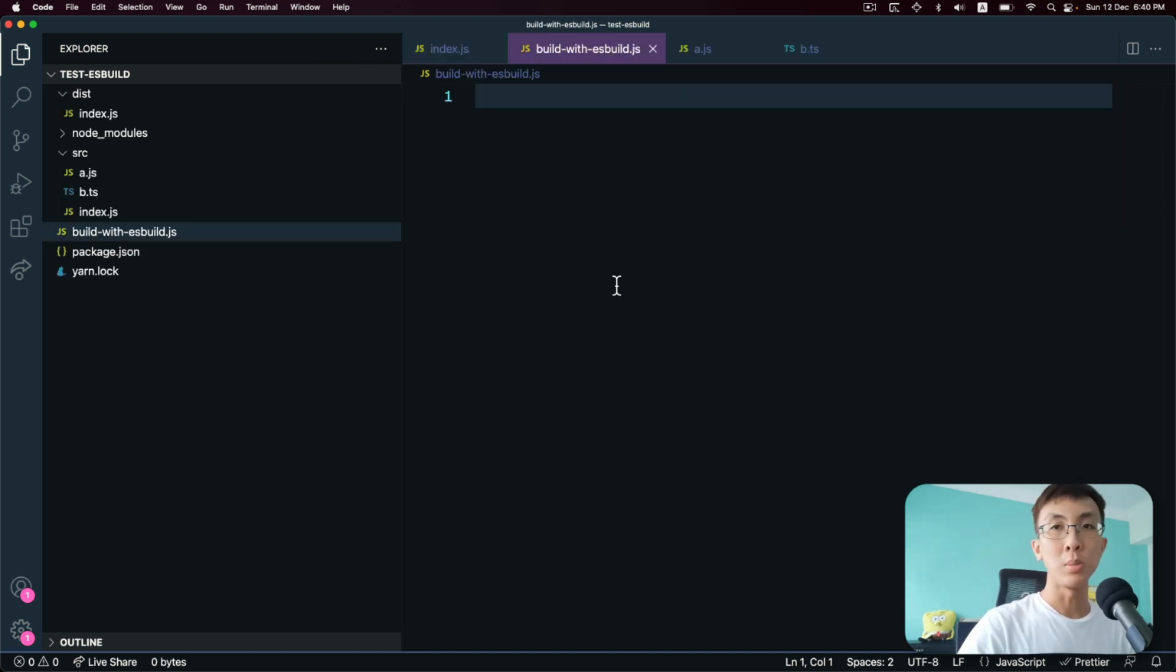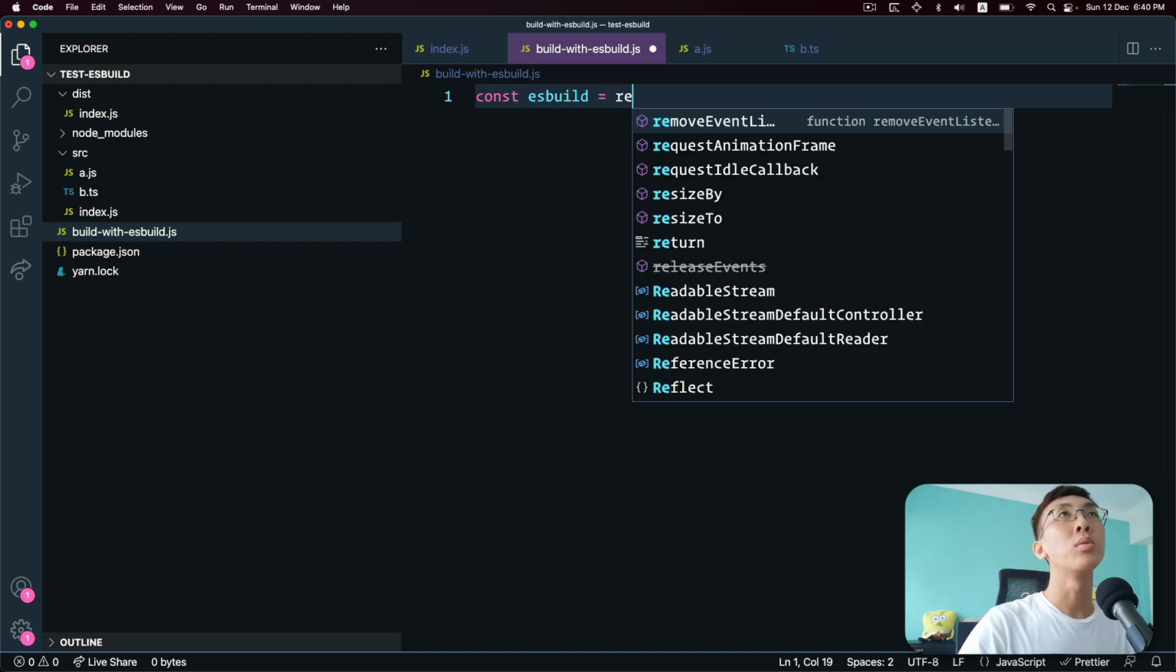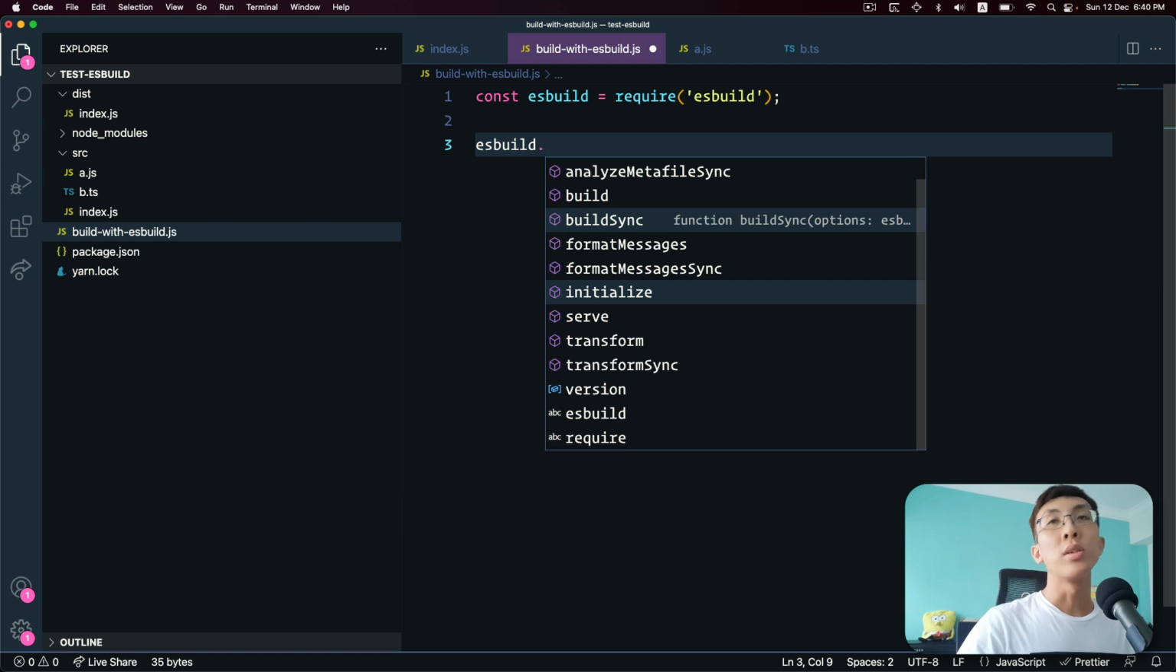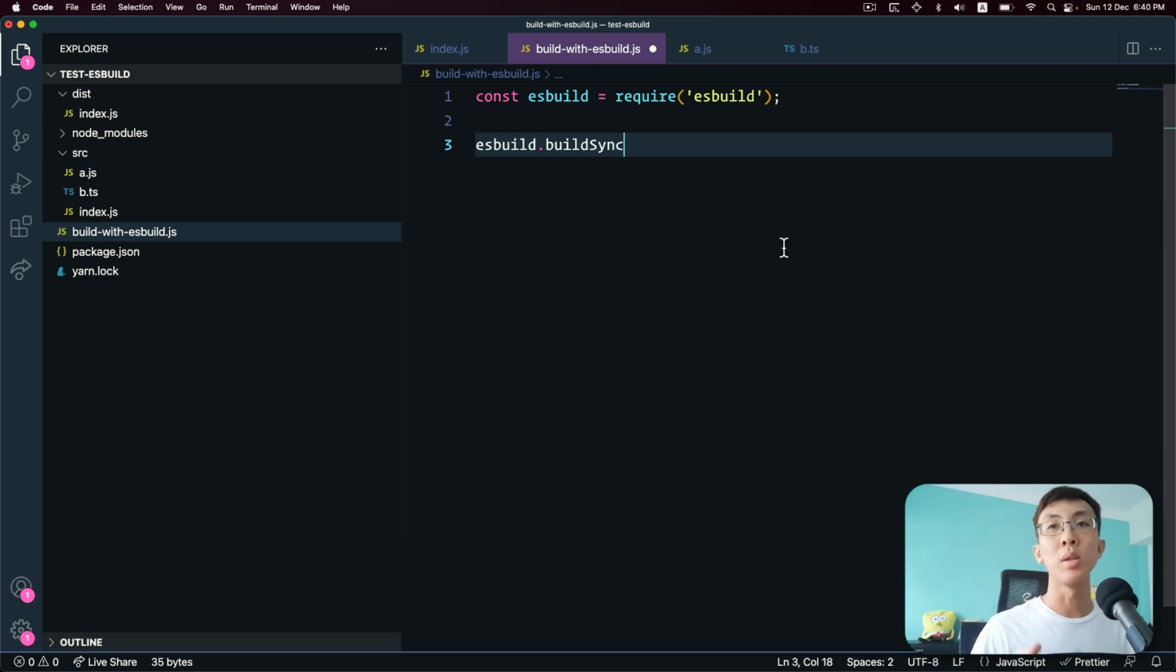So let's import esbuild. esbuild equals require('esbuild'). And there are a few methods, right? Build, and for most of the methods, there's an asynchronous version and a synchronous version. The asynchronous version will return you a promise so that you can wait for it. And the synchronous version just does it immediately and does not return a promise, right? So for this demo, I'm just going to use the synchronous version, so we're not playing around with promises.